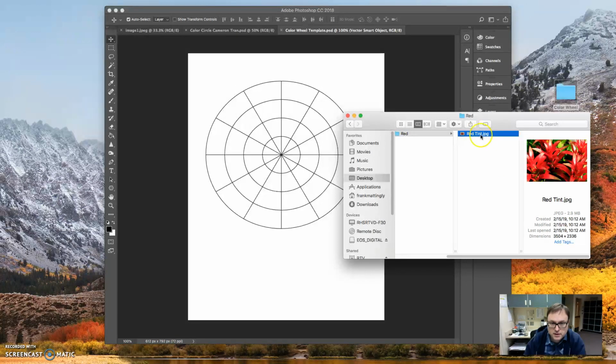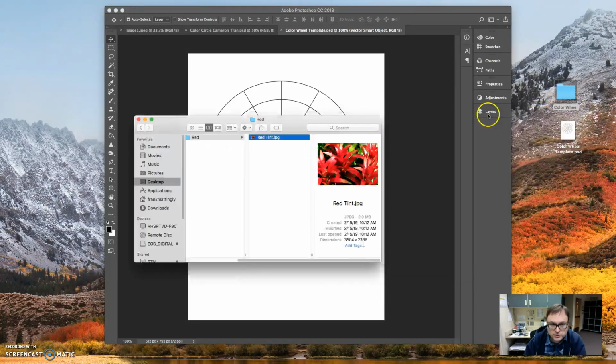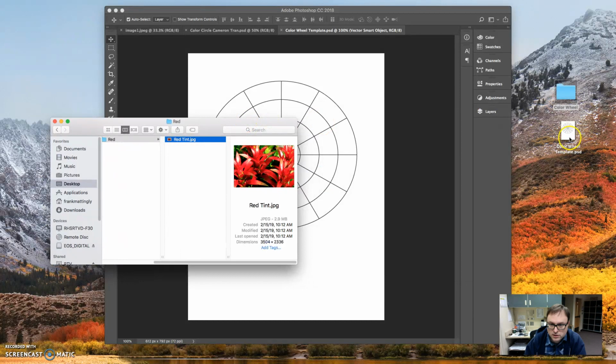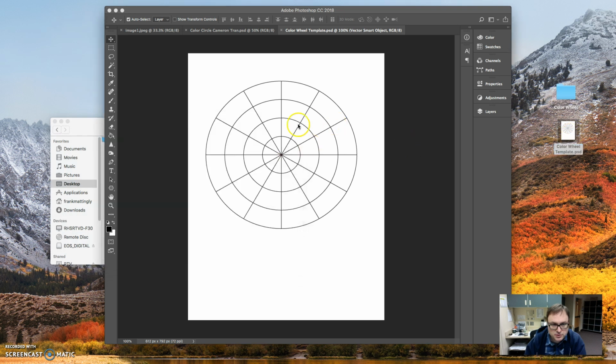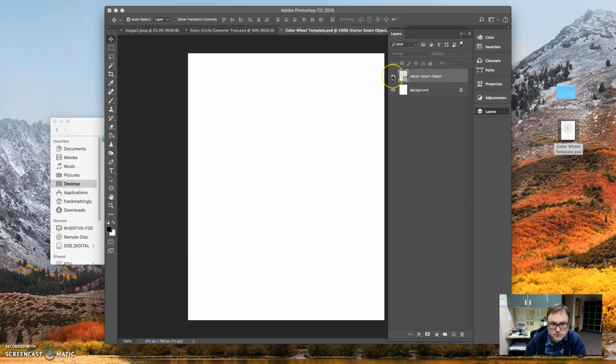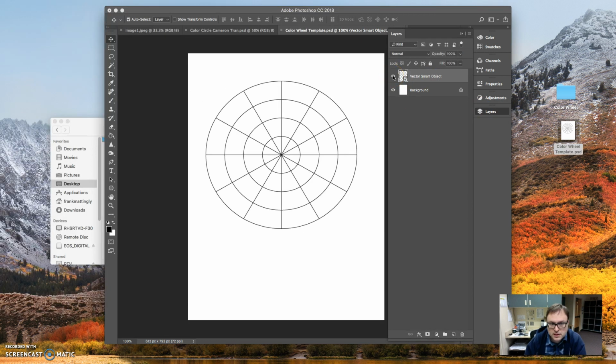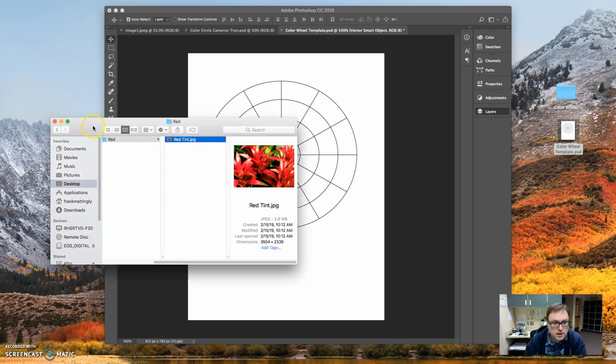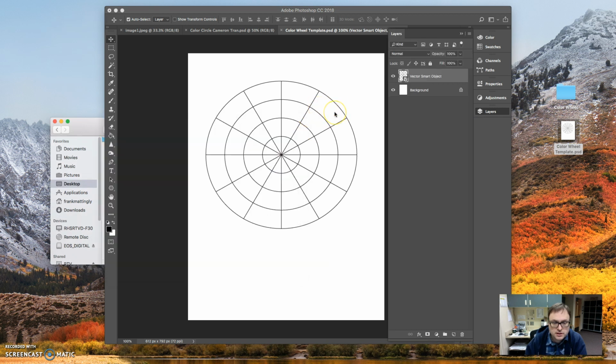Once you have this file, out on the desktop, I have your color wheel template. Use this template, open it up in Photoshop. The template allows you to have this layer, the smart vector layer. If I turn it on and off, you'll see it's a nice grid for you guys. So use that grid.